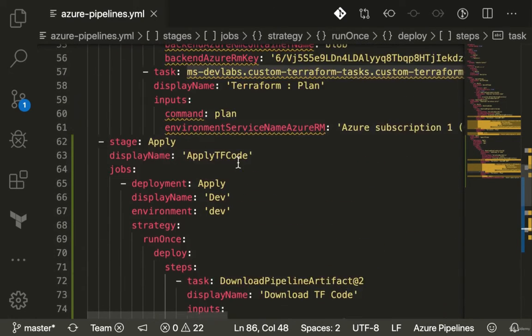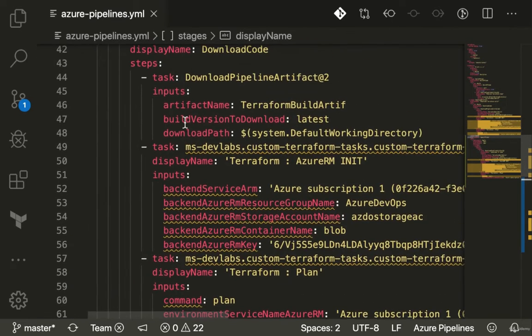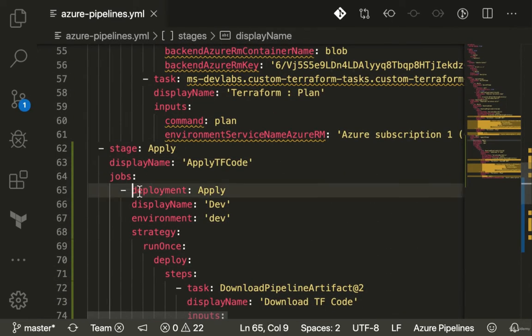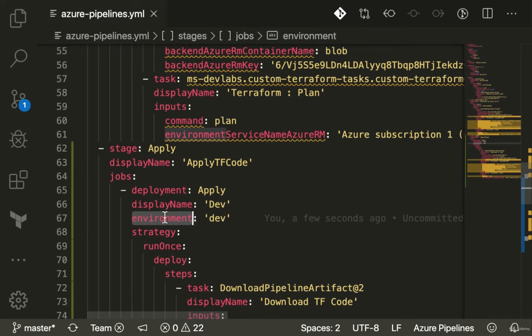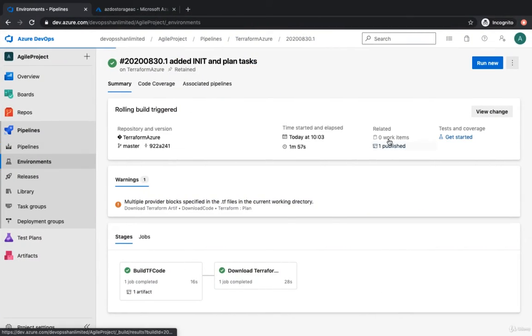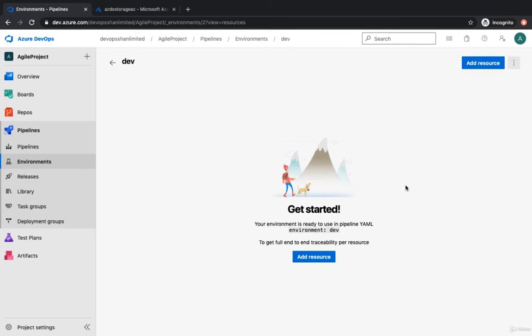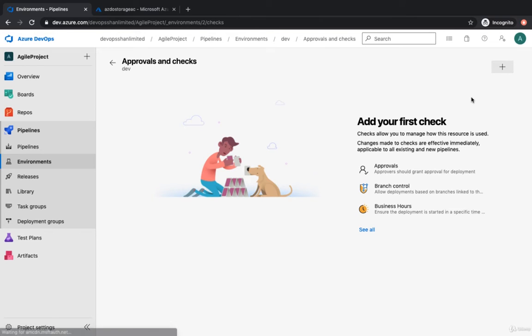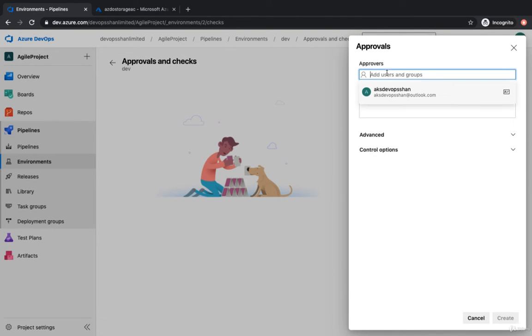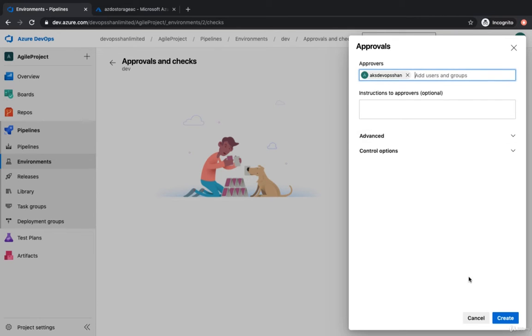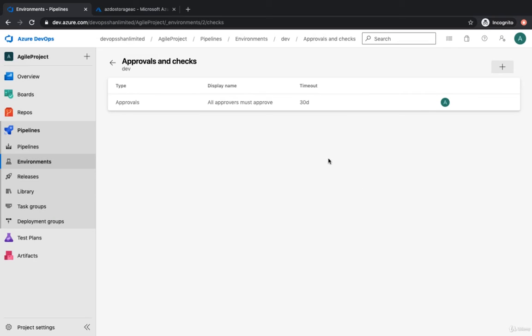So how is this stage different from the above one? Remember, you've got something called deployment and then environment. Now if you go to your GUI and go to your environment and create an environment, give it the name dev, make sure you select the resources none, and click on approval and checks, click on approval and add an approval right over here, which is going to be AKS DevOps Shan. Hit create, and yeah, that's pretty much all.